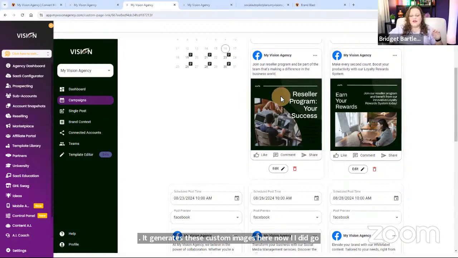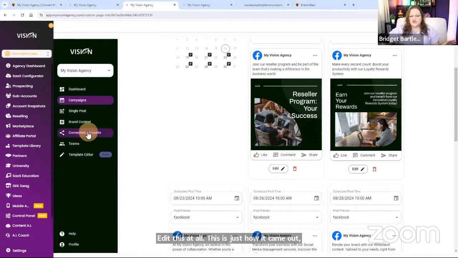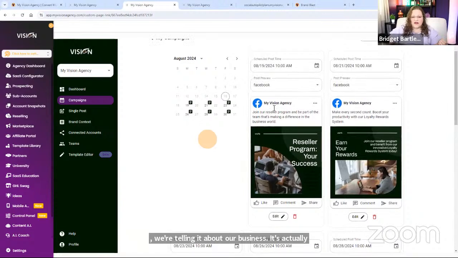But here's the cool thing. You give it your brand colors, you give it your logo, and you can see here the content that it generated. I did not edit this at all. This is just how it came out. It says connected to, and of course you can connect your social media accounts. So if you're following along here, we're saving information. We're telling it about our business. It's actually creating all of the content for us for each individual platform that we chose.